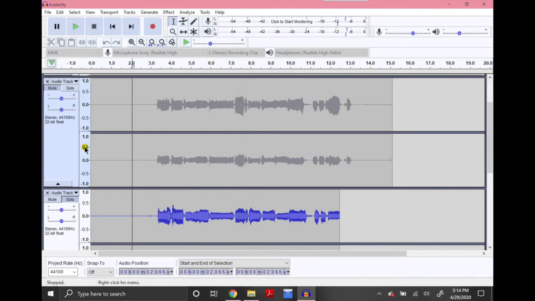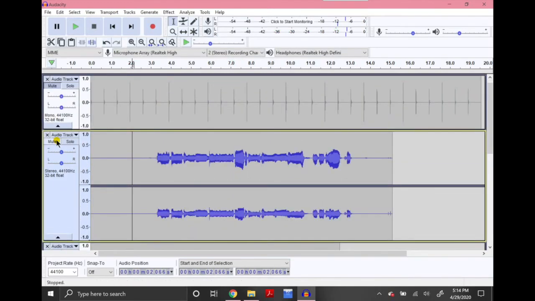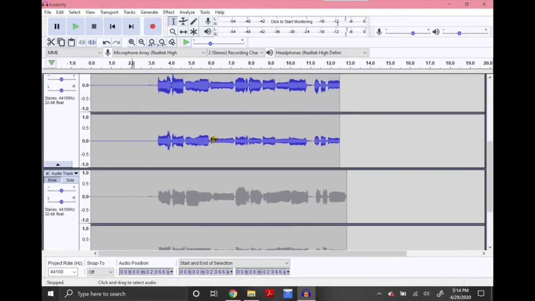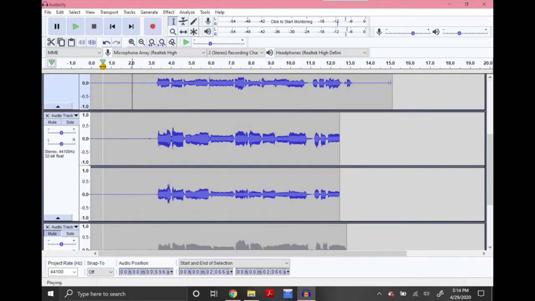Now, if I wanted to add the second track there, notice that it has solo there. So if I wanted the top two tracks, I have to make sure I unmute. And again, you can clearly see when it's activated or when it's muted. So if I were to play this again, you would hear both tracks.